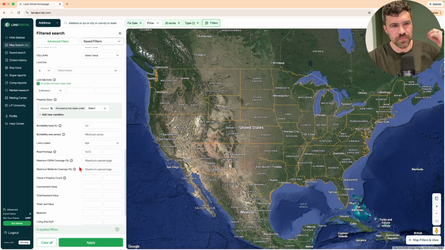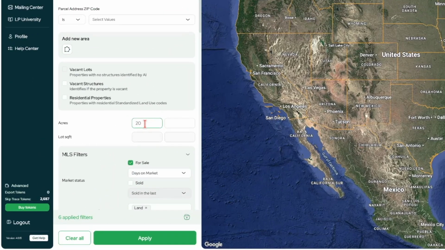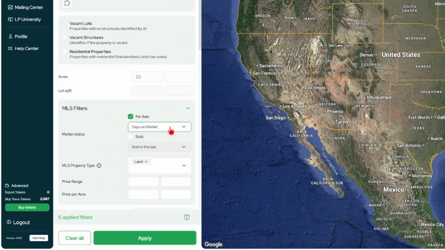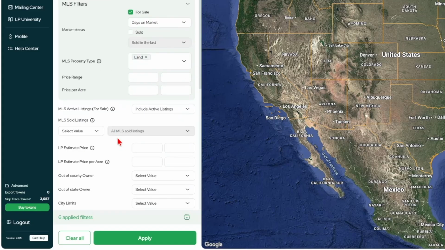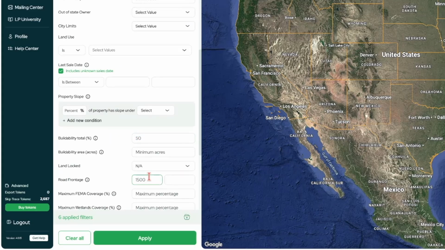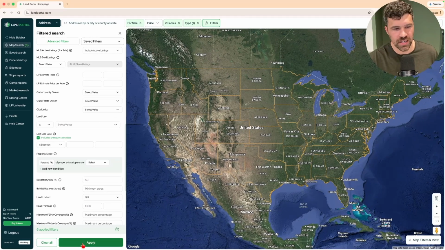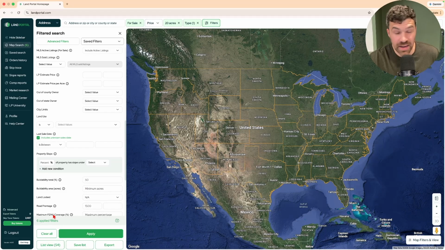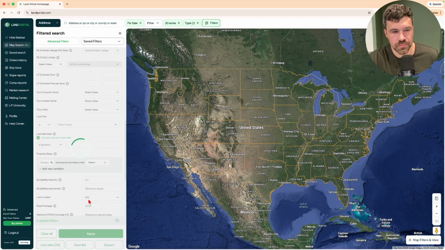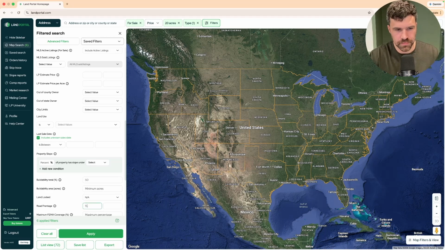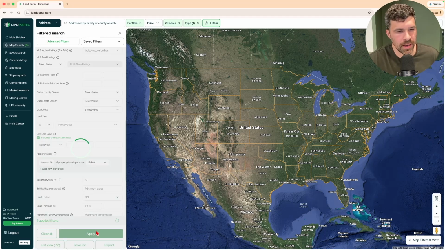So we want to go through our filters: at least 20 acres, on the market currently for sale, it's obviously land, 50% buildable, and at least 1,500 feet of road frontage. As it loads, not a ton. We can move this down to 1,000 and see what this adjusts to. You can see right here, I'm changing to 1,000 feet of road frontage. This is going to go up. It went up 18. Let's keep it 1,500 though. Hit apply.